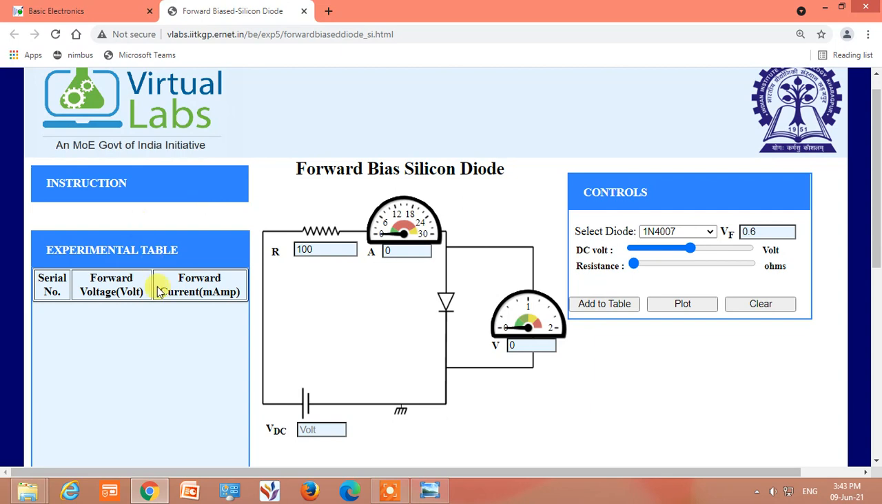Now this is the observation table: serial number, forward voltage and forward current. So here the forward voltage will be the voltage measured by this voltmeter, voltage across anode to cathode, and the forward current will be the current flowing through the diode when it is forward bias. So every time I change the value of the DC voltage, I have to add to table.